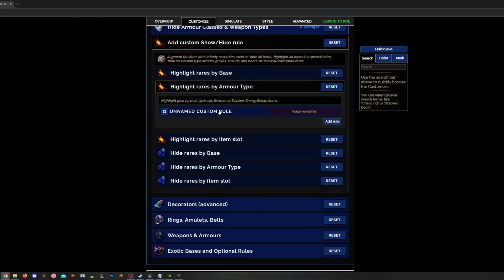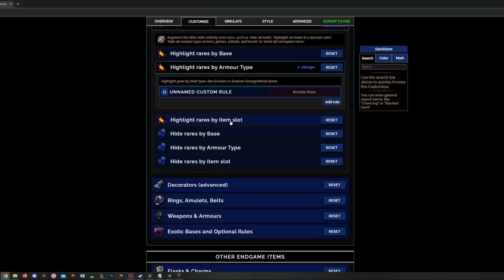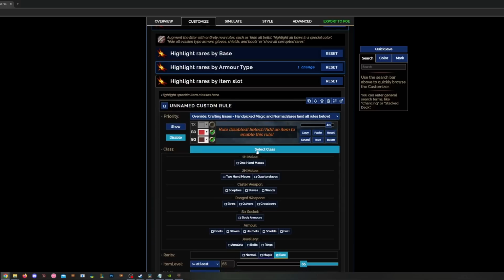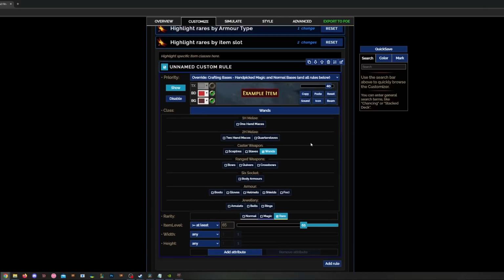The next one highlights by the armor type. For example, if we click show here, we could select, let's say I want to show energy shield bases of the body armor, boots, gloves, etc. variety with a special red decorator. We could do that. Highlighting by item slot, we could select an item class. Let's say I want to show wands specifically, any wand, or if I want to show specifically any helmet, we could do that here as well.